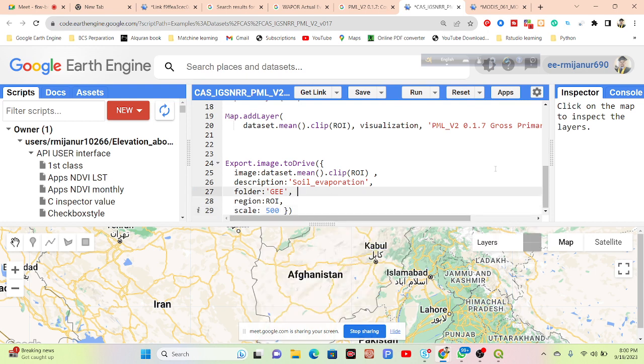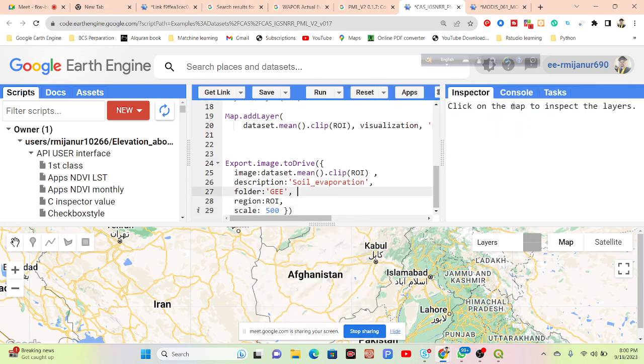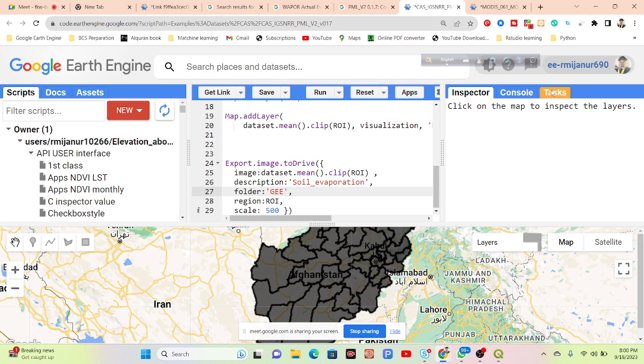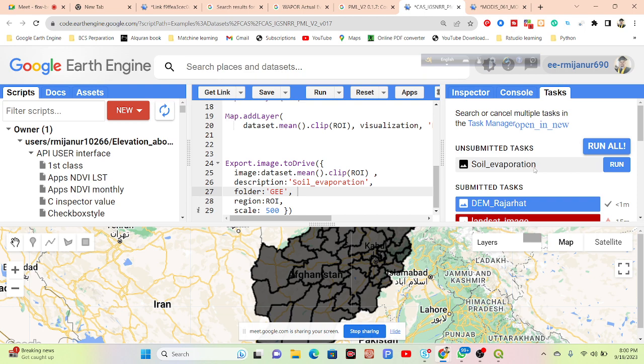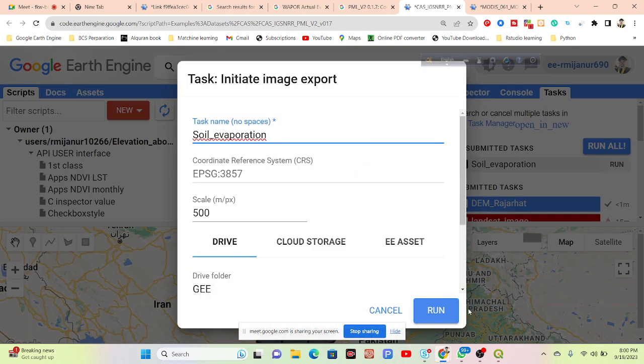Click on run. You can see our task tab will be running. At this time our task tab will be running. From here you can download the TIFF image. Just click on the task tab, then click on run and run that.